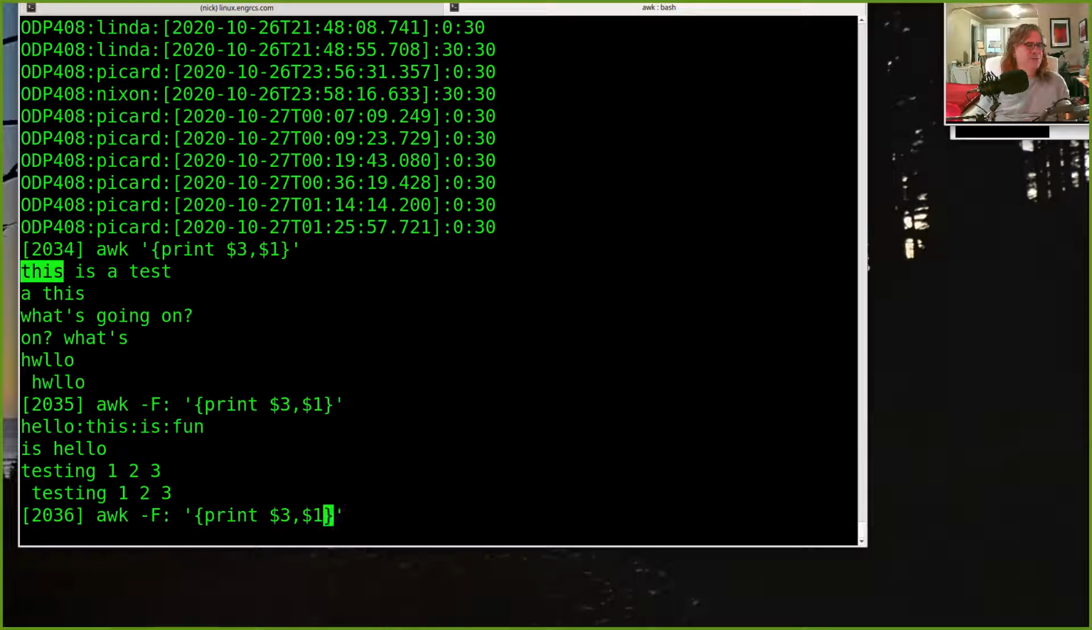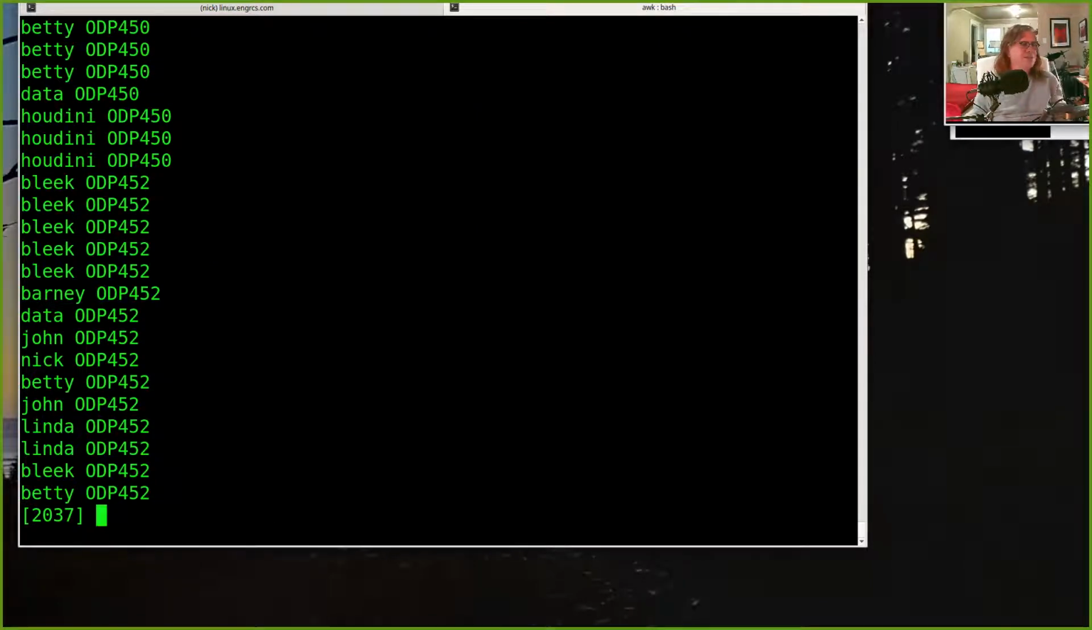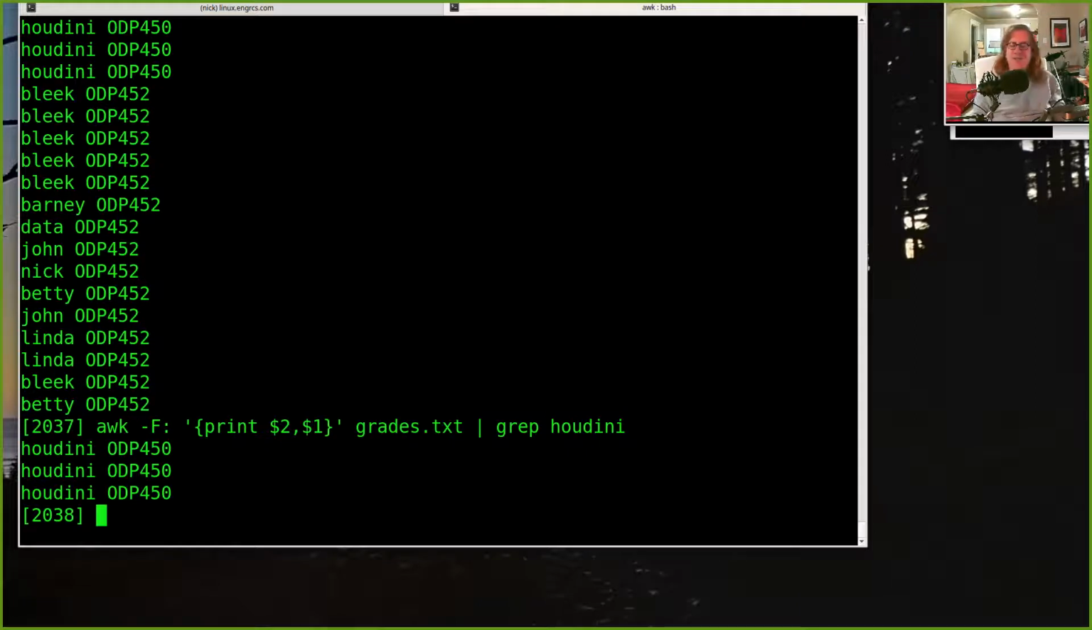All right, so let's print out $2, comma $1. Let's run that on the grades.txt file. $2 should be the user's name, $1 should be the ODP number. I've got a list of usernames and ODPs. So if I want to see all the ODPs that have been done by Houdini, right, I can take the output of that and I can search for Houdini, and I can see Houdini tried 3 times on ODP 450 and didn't do any other ODPs.